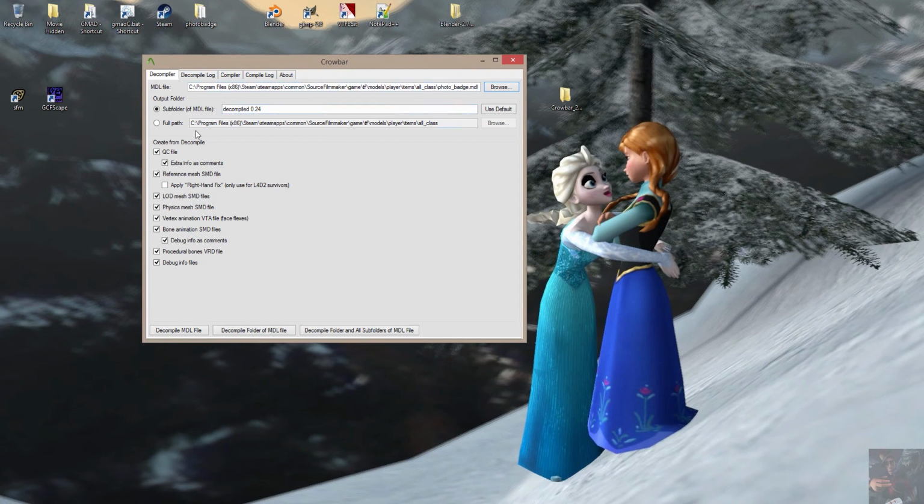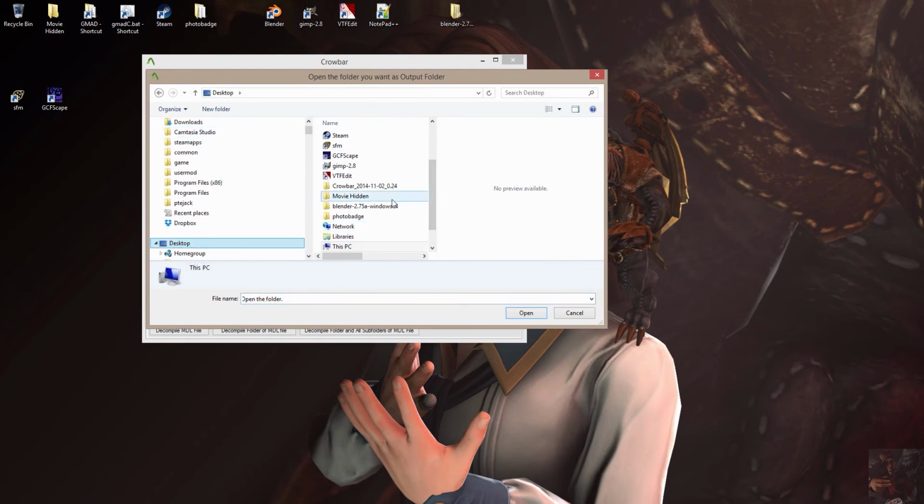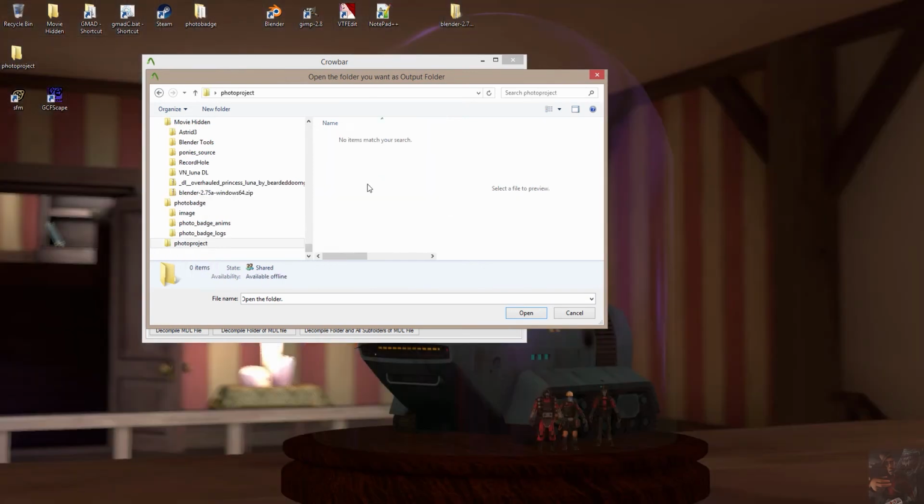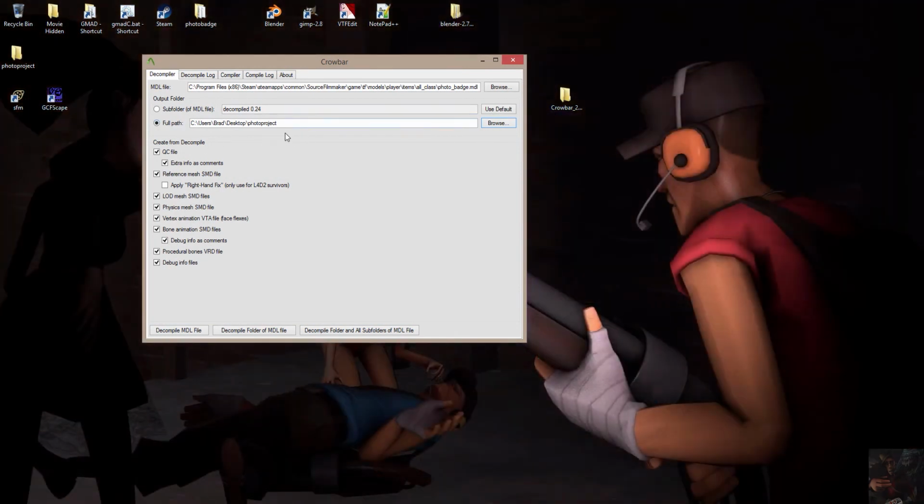So I'm going to actually override the default folder by clicking full path. I'm going to click on browse, and I'm going to send this back to my desktop. Once I get into desktop, I'm going to create a new folder, and I'm going to call this folder photo project. I'm going to click on photo project and drill into it, and I'm going to open that. It places the information here in the full path, and this is where it should decompile.